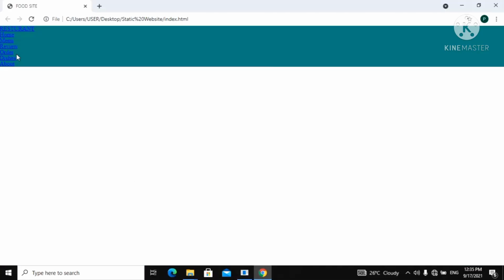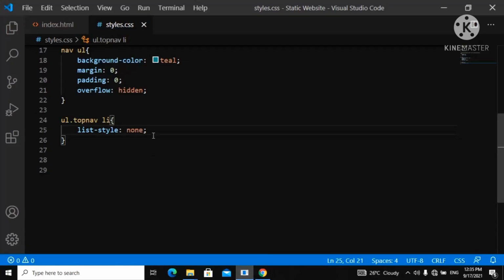Now you won't be able to see the list item because we gave this a margin of 0, but the bullet point is over here. If you refresh this, the bullet point is gone. It's just the round dots by the side of the list item. So now it's gone. That is what the list-style does.